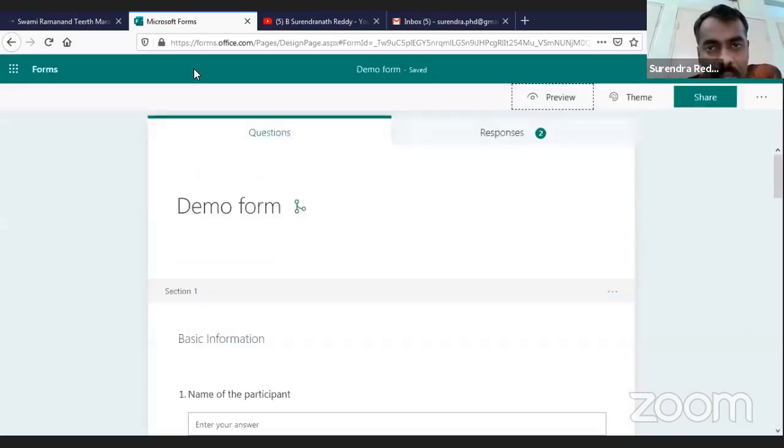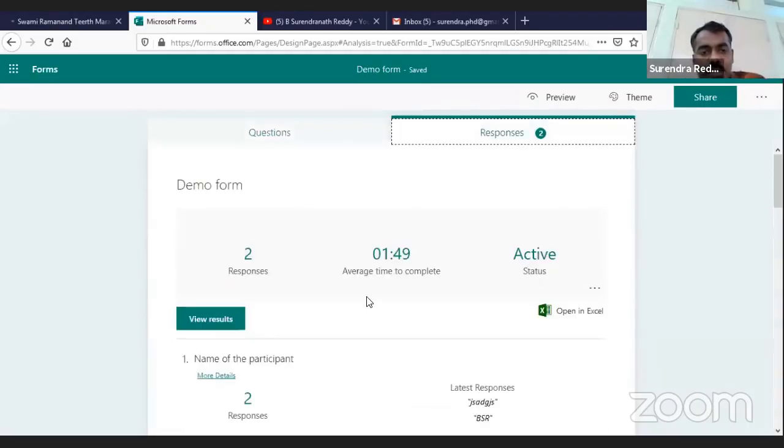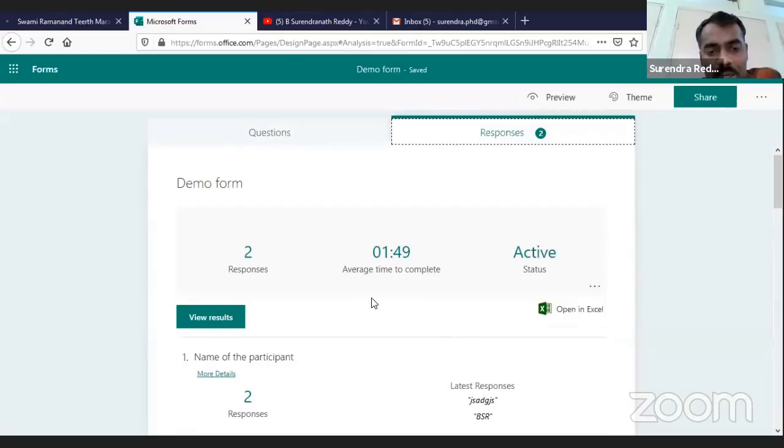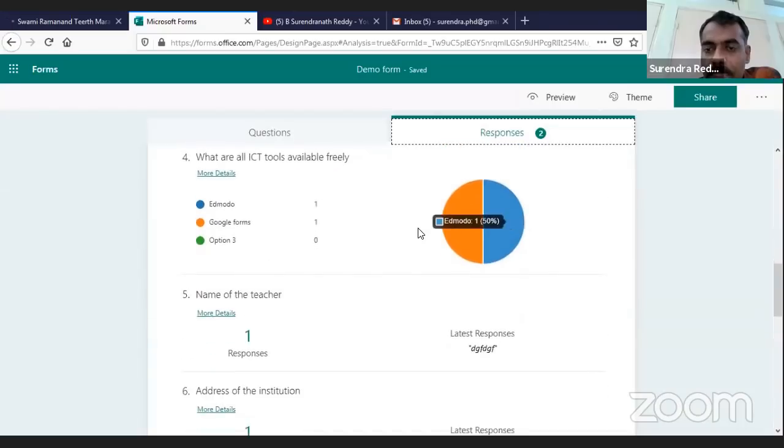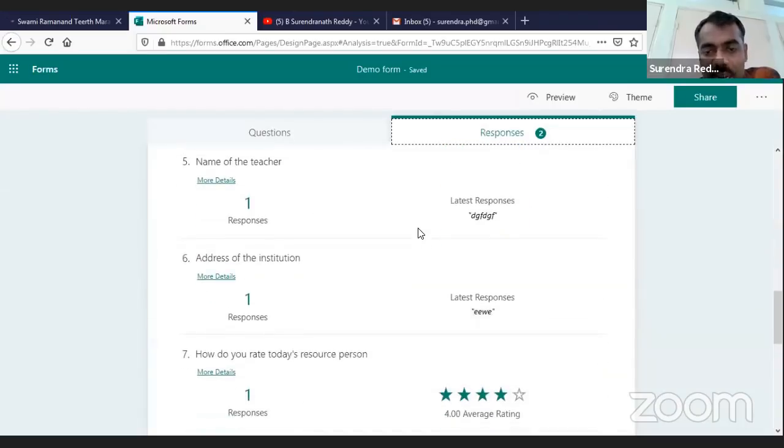Now go back, and whatever we have previewed or whatever people have submitted, we can see as a response. This is the response section, and here you can see that two people have submitted, because I have submitted twice. If we click on responses, it will show the name of the participant, whatever questions are there, and for each question the graph analysis will be readily available.